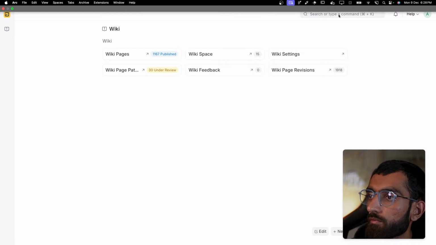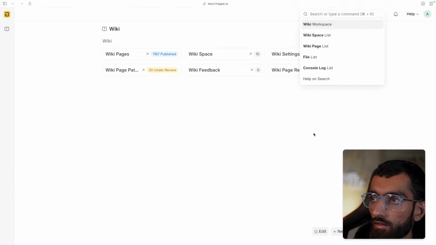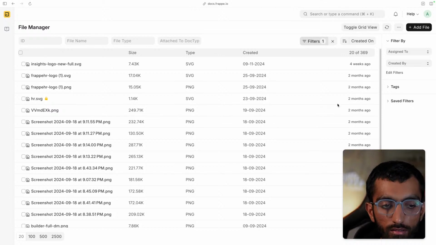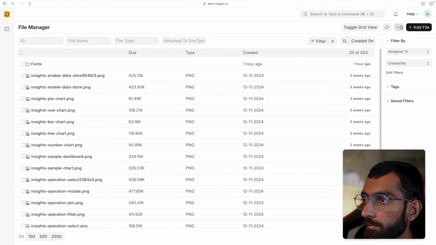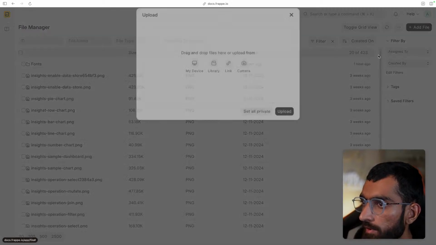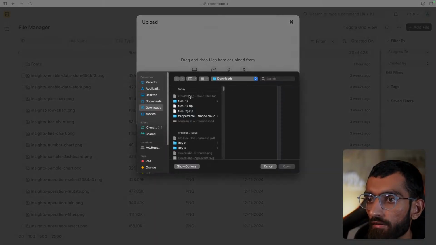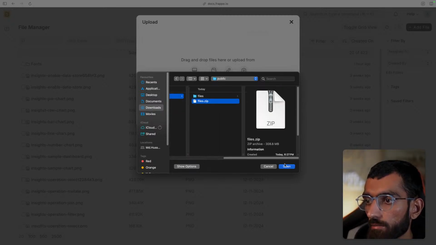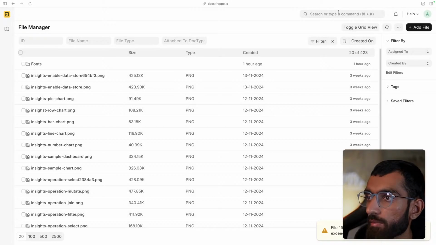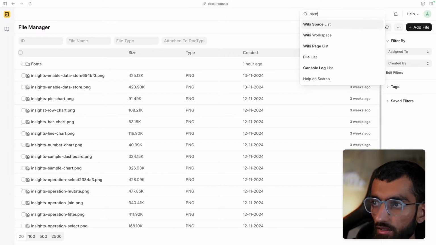Let's go back to docs.frappe.io/app. File list. Import zip. My device. Zip 308 megabyte. We skipped because size exceeds 25 megabytes. Okay, let's fix this first.